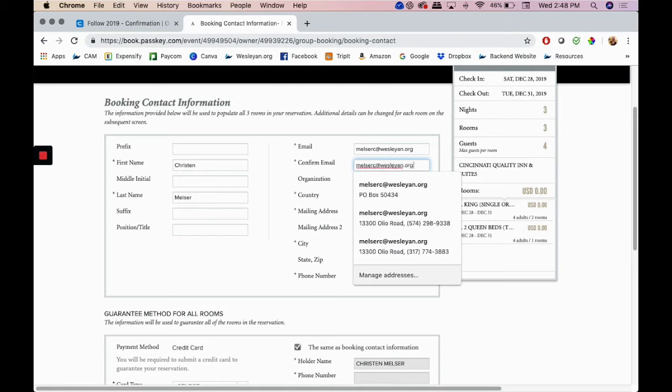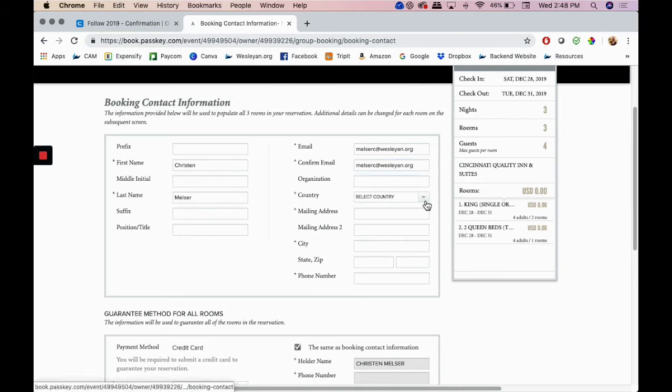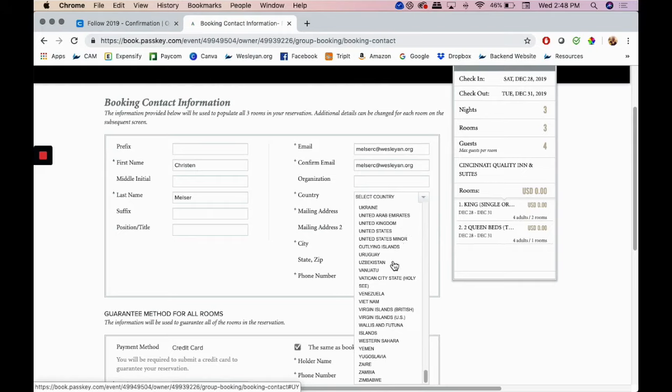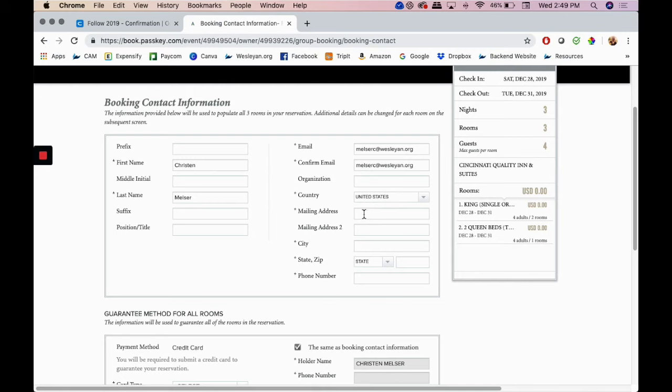country is required. So I'm going to scroll all the way down, United States, mailing address. Fishers, Idaho, sounds good to me. Enter in your address and phone number.